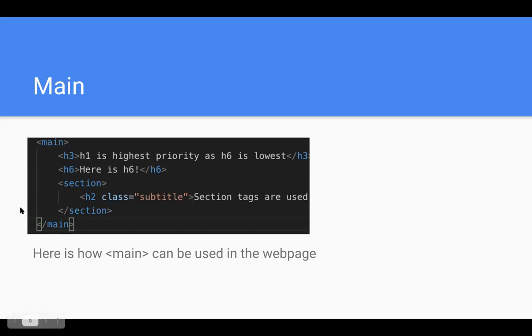Here's an example of me using the main tag. As you can see, I have headers within it. I also have a section, and I also additionally could have other tags within this that remain constant with main.